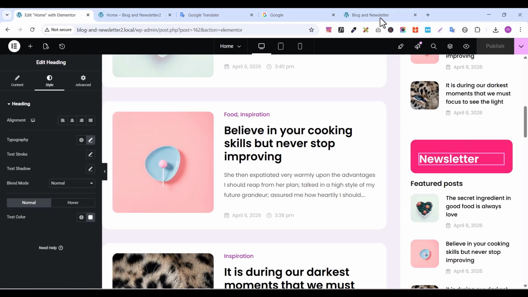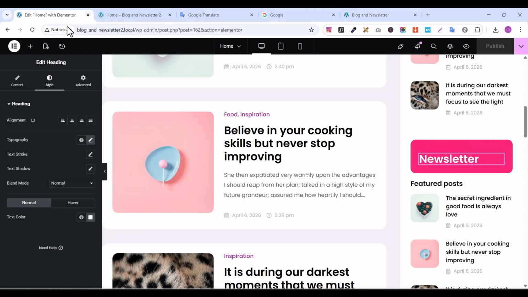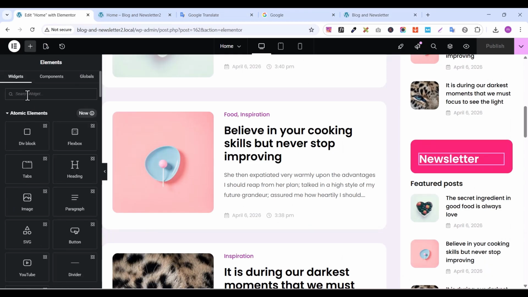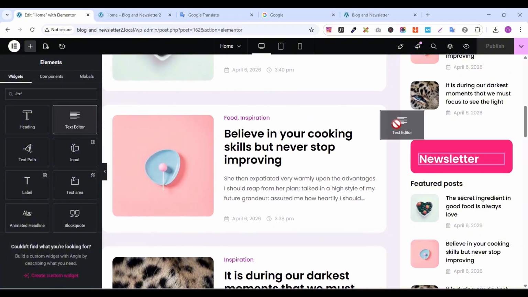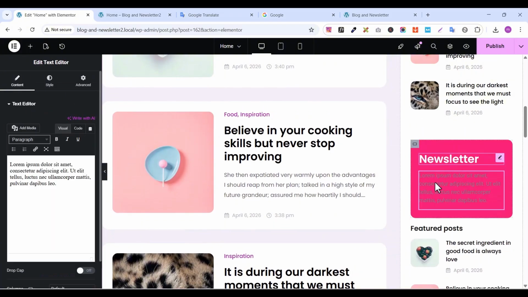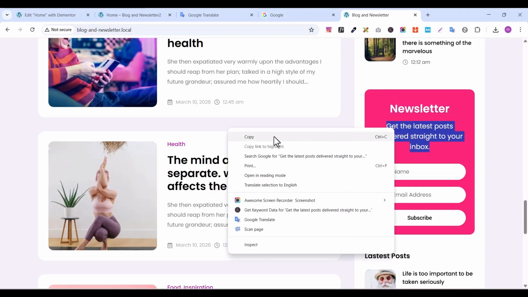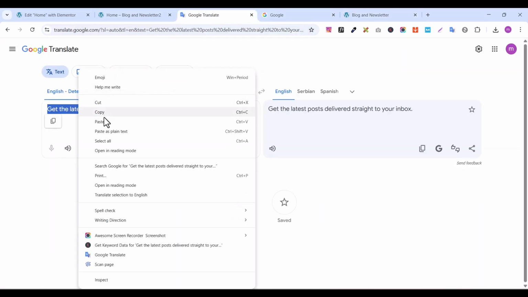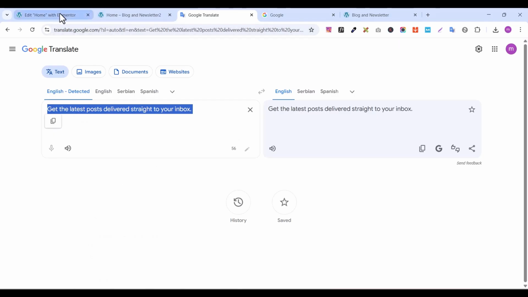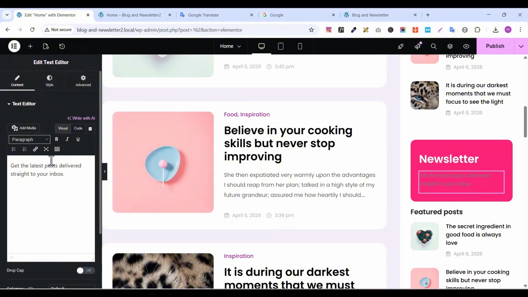So let's add another element, and that's going to be our text element. So let's look for text editor. So let's drag the text editor inside here like this. So after that, let's copy this text. Copy. We can paste it here and recopy it again like this, and back to our working environment and paste it below here. Okay, so after that, we are going to increase the font size.